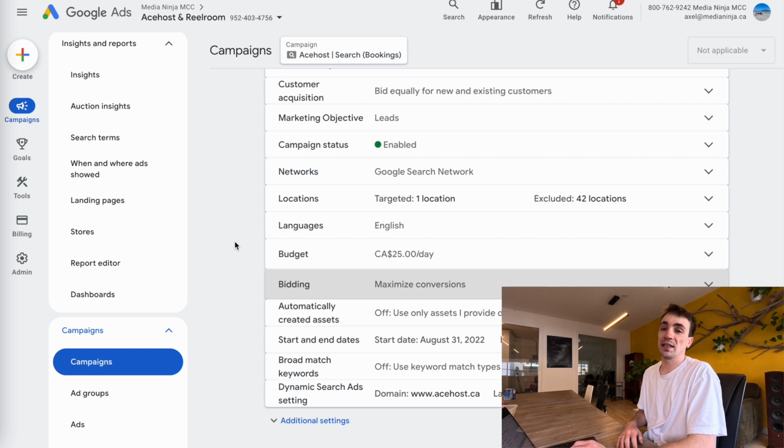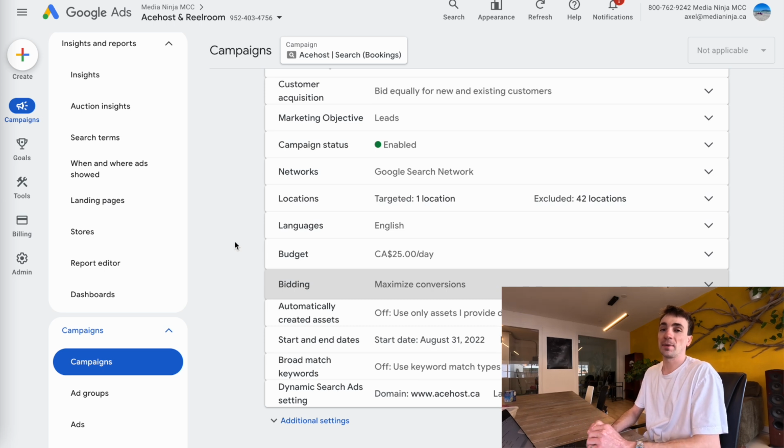So the fourth mistake I see people commonly making is using tCPA too early in their campaigns. tCPA is a specific advanced bidding strategy. A lot of campaigns perform under a maximizing conversion strategy.